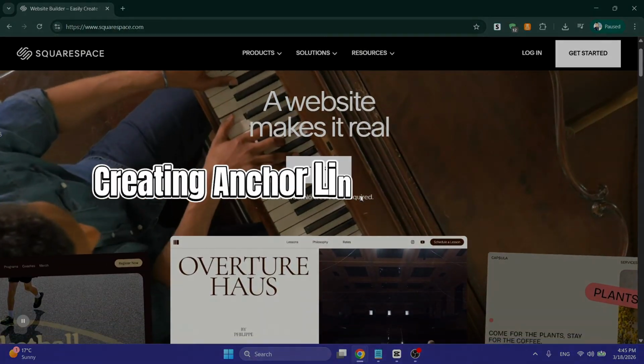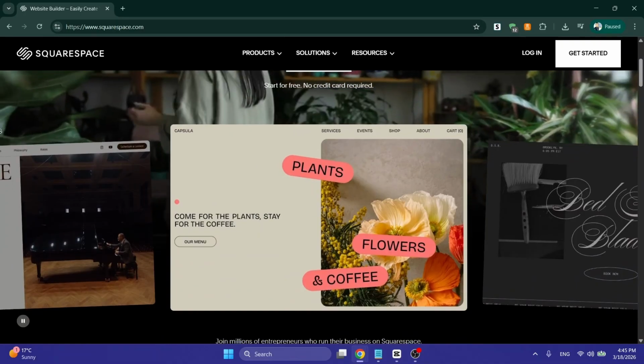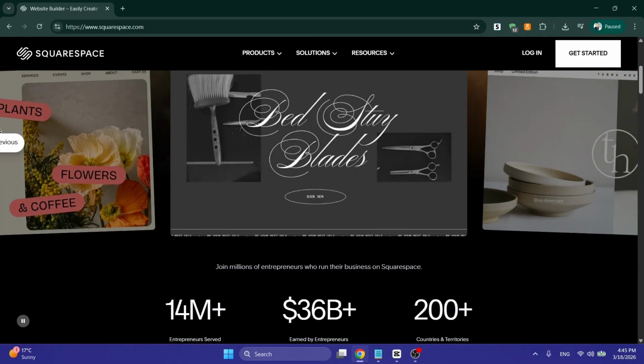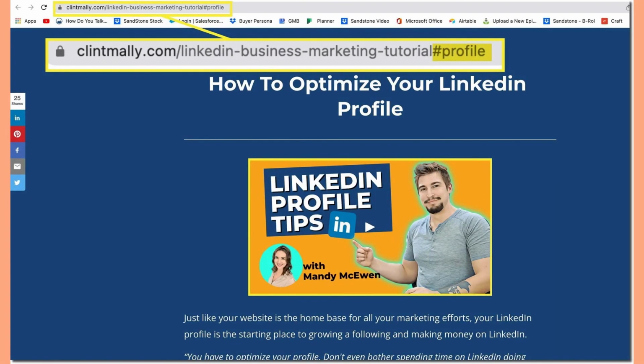Search engines love long content, but making visitors scroll forever is a terrible user experience. Anchor links solve this by letting you send people exactly where they need to go. Let's get right into how to set them up.